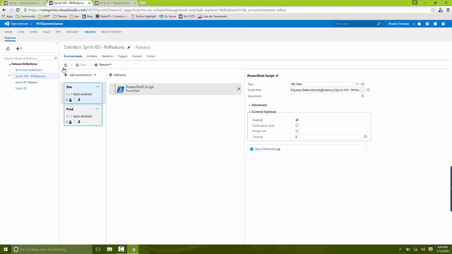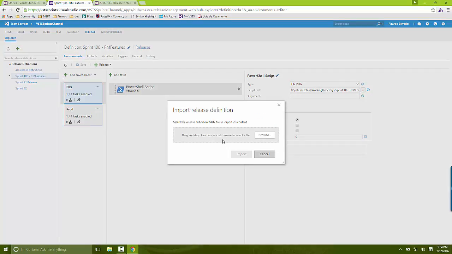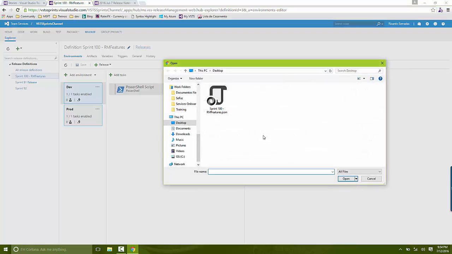Okay, well, imagine that I am on another account, and I really would like to import this release definition and avoid some rework. So let's import this release definition using this button. Right here I can drag and drop the file, or I can browse for it. Okay, I have my file on my desktop.